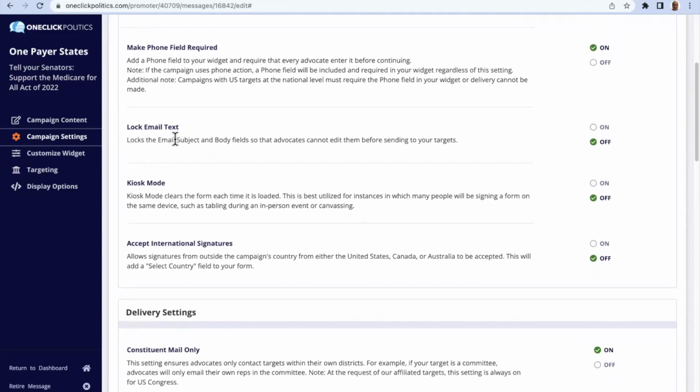Locked email text. Now, remember I told you that they have the ability to jump in and edit the text any way they want. If you turn this on, that will lock the original email text in place. They will not be able to edit anything. They can only send what was originally written.